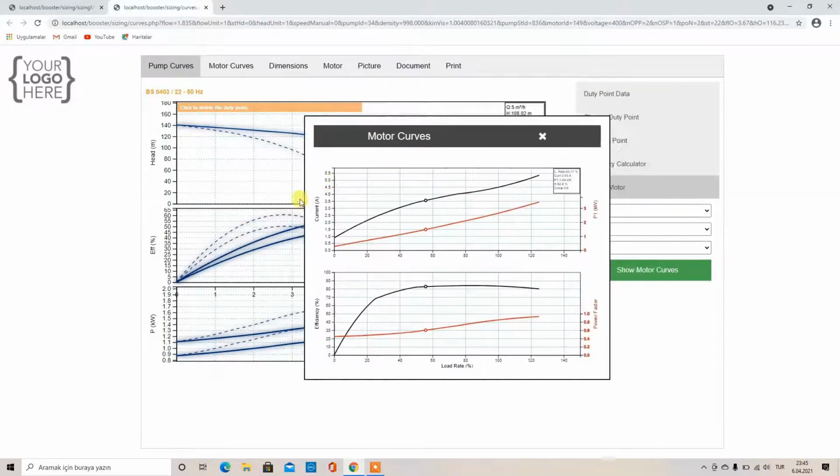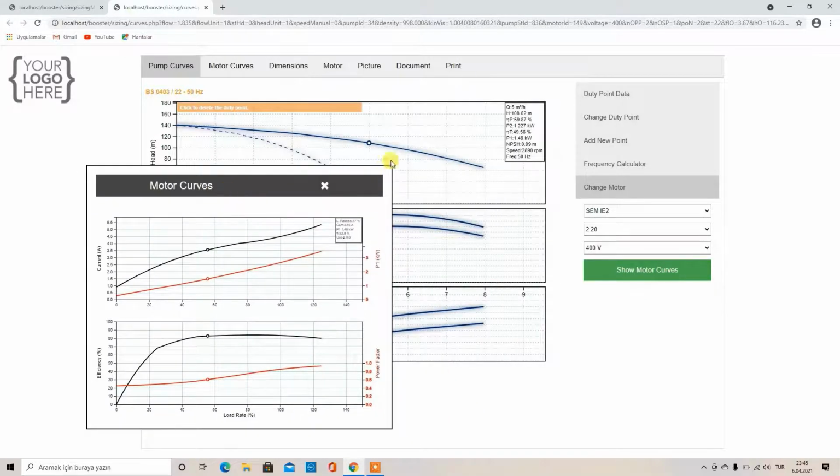It is possible to see motor curves on this page. Please see how the motor load rate and motor data are modified when the pump duty point changes. Motor curves are updated when the motor is changed.